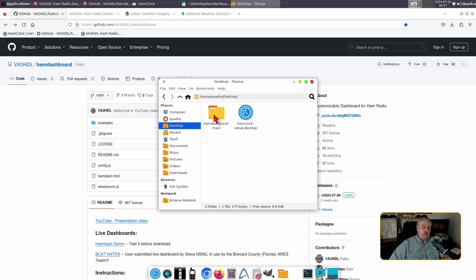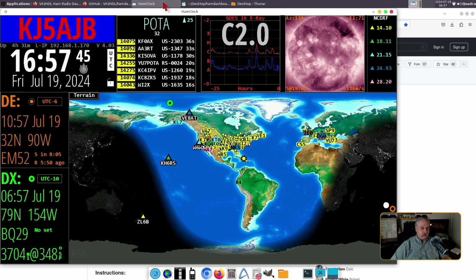The other thing you want to do is, if you're running Ham Clock full screen or dedicated on your Inovato, you'll have to disable that so it just pops up in a window. I've kind of done that here, and you can do that in the settings on your Ham Clock.